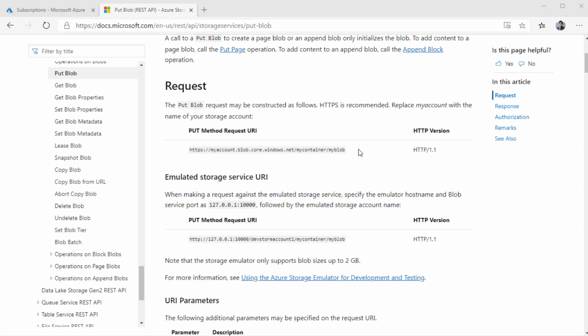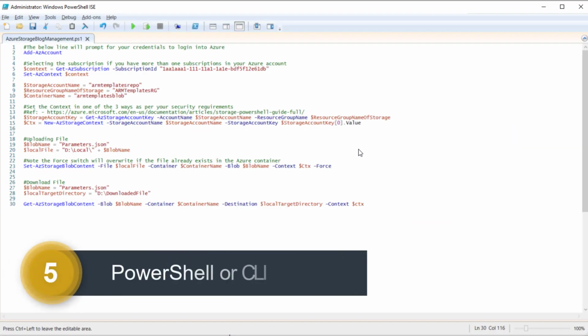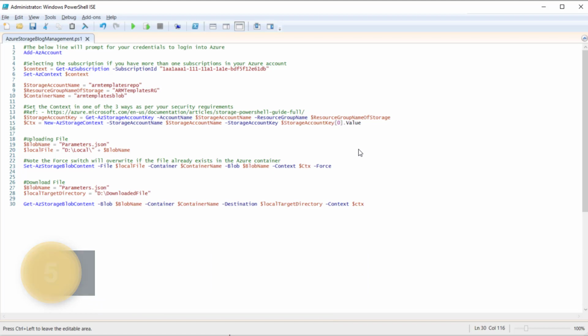Now, similar to this, the other way of moving the data that is also programmatic is leveraging Azure PowerShell or using Azure CLI. CLI is cross-platform. Now Azure PowerShell Core is as well. So you can leverage any one of those based on your preferences.